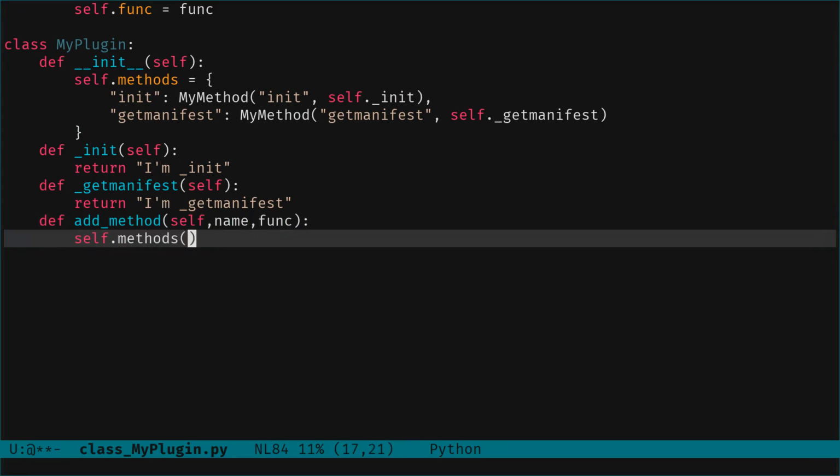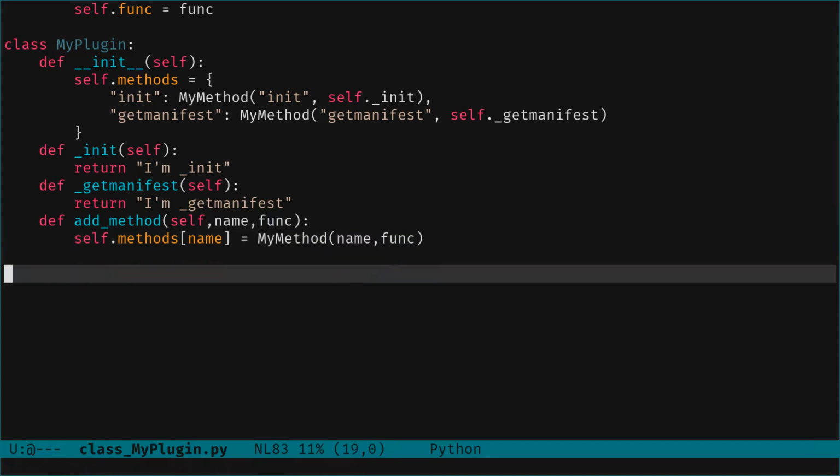Method. We want name here to be of the class my method, and my method takes name and function, two arguments that I forgot in the previous example, but we have it now. And let's do another example.